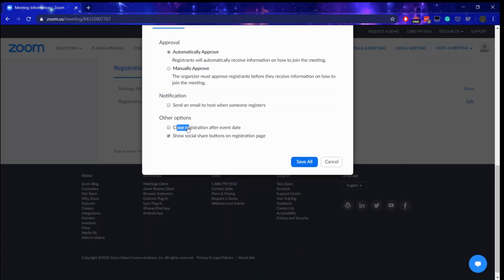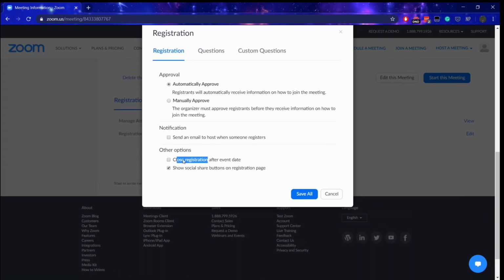This close registration option, what that means is if you have it checked, once the meeting starts, nobody else can sign up and join the meeting. So this is basically the Zoom equivalent of locking the doors a little bit, and it's good if you want to make sure that once the meeting starts, nobody else can join. However, I generally leave it off. Most of the meetings we have, if people want to sign up at the last minute and come in, we want to encourage their participation, so we allow that.